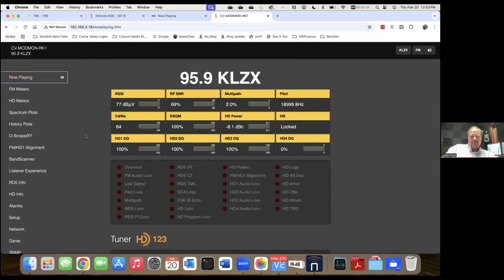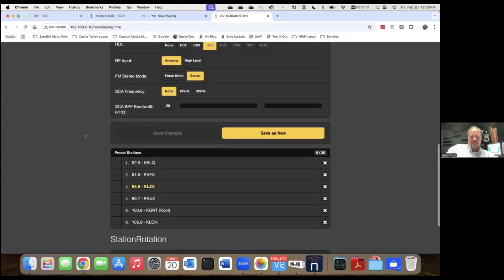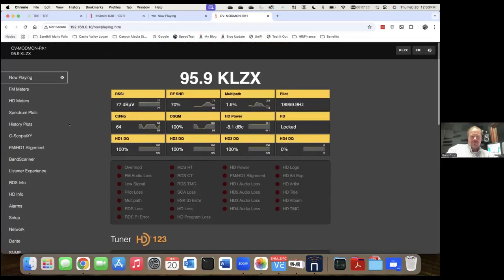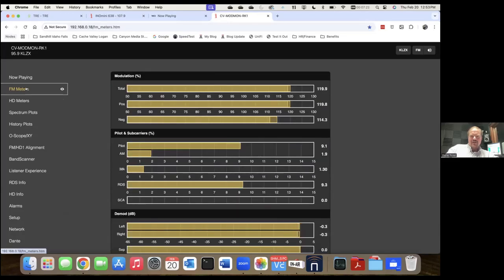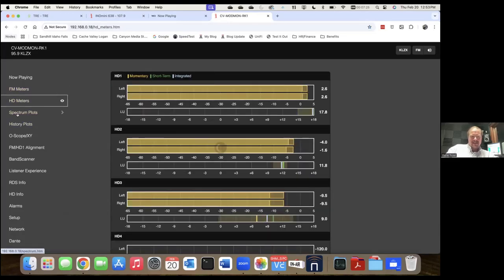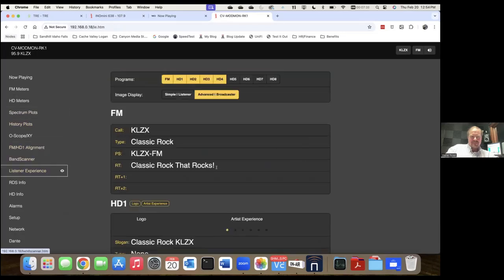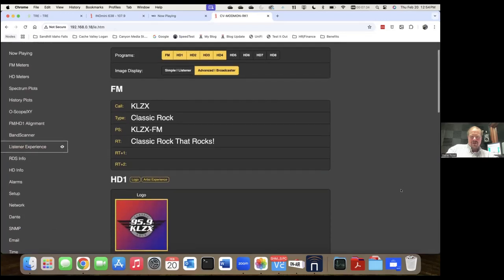And the 551 is an absolutely amazing modulation monitor. If there's anything you ever want to know about an FM or HD signal, it will tell you exactly what's going on with those signals in real time, including your alignment. And then, of course, the listener experience screen, which is what we're all here for in this case.